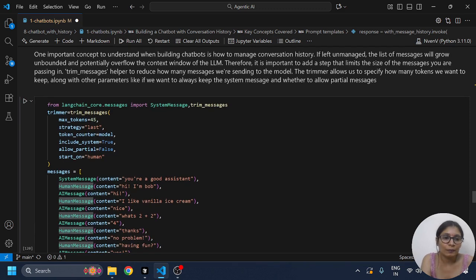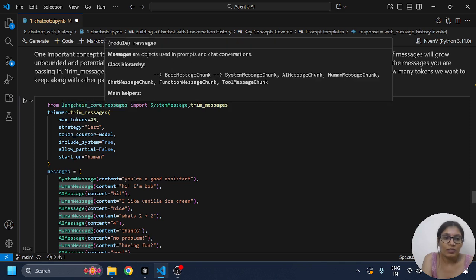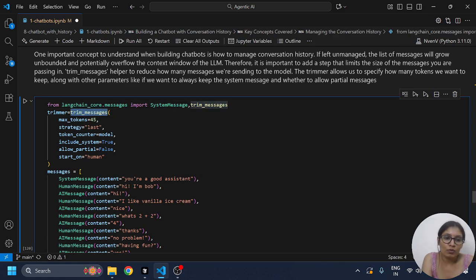Okay, so here from langchain underscore core dot messages import SystemMessage and trim_messages, so that we can trim our messages. Okay, so trimmer equals to trim_messages, max_tokens equals to 45, strategy equals to last, token_counter equals to model, include_system equals to true, allow_partial equals to false, start_on equals to human.